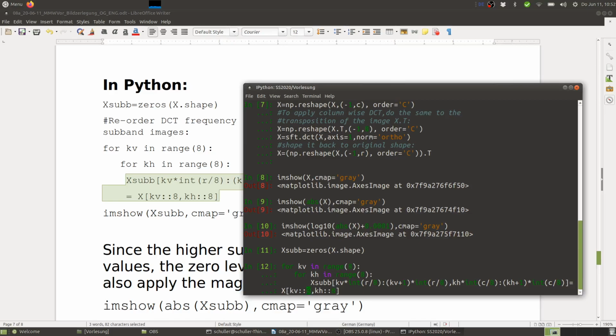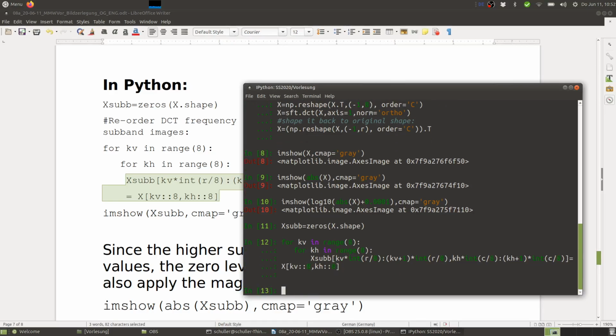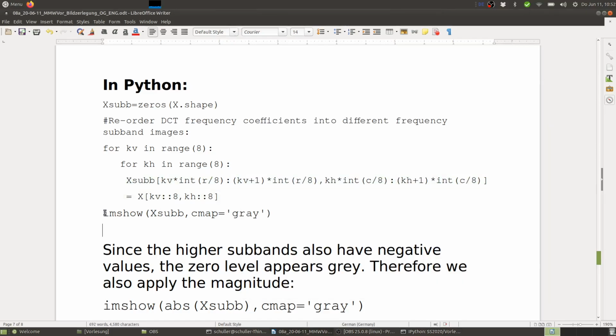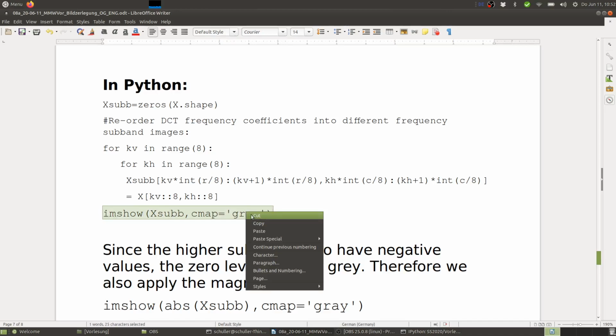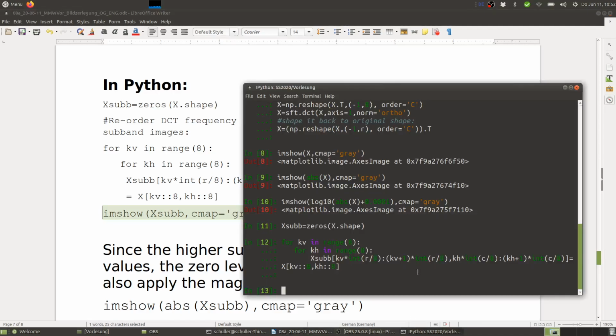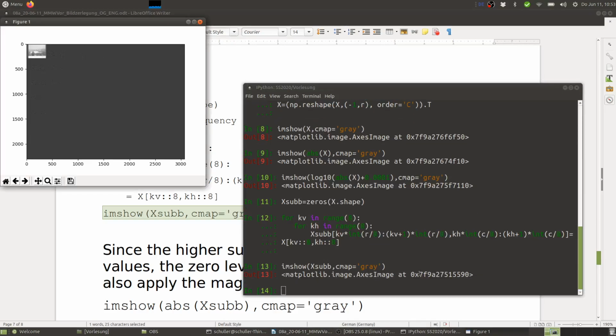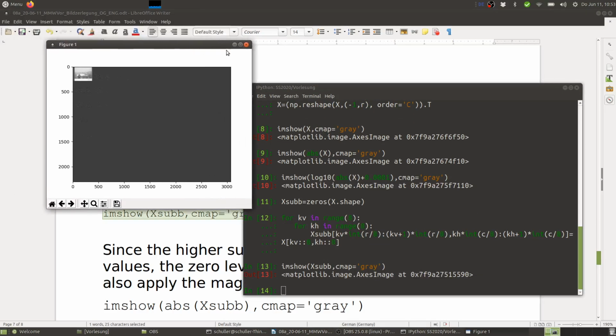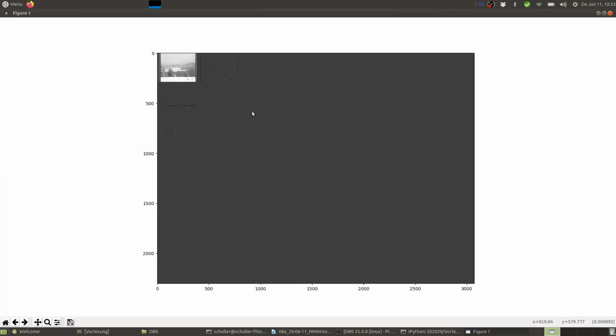Yeah, this seems to work. Okay, so now I can use imshow to show it. So here you can see the result. It looks kind of interesting.